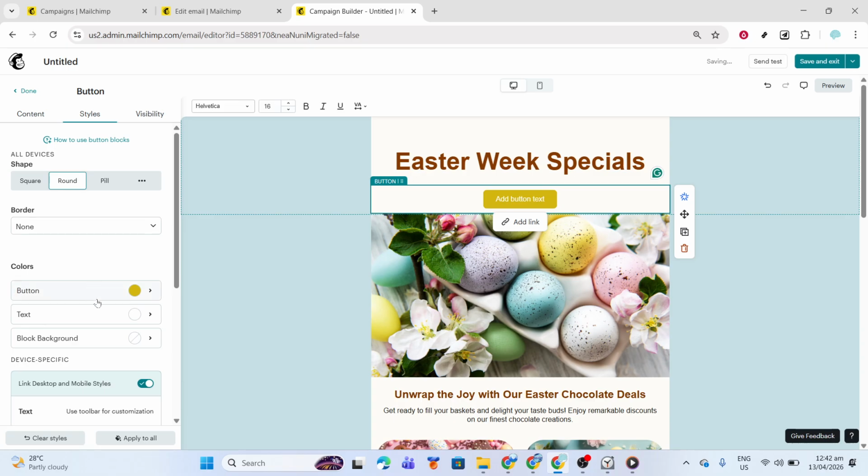Aim for consistency with the rest of your design, so the button feels intentional, not random. As you adjust these options, keep your call to action text short and actionable, like Get Started or Shop Now, and make sure the colors support that message. When you're happy with the look, your button is ready to shine in your email.